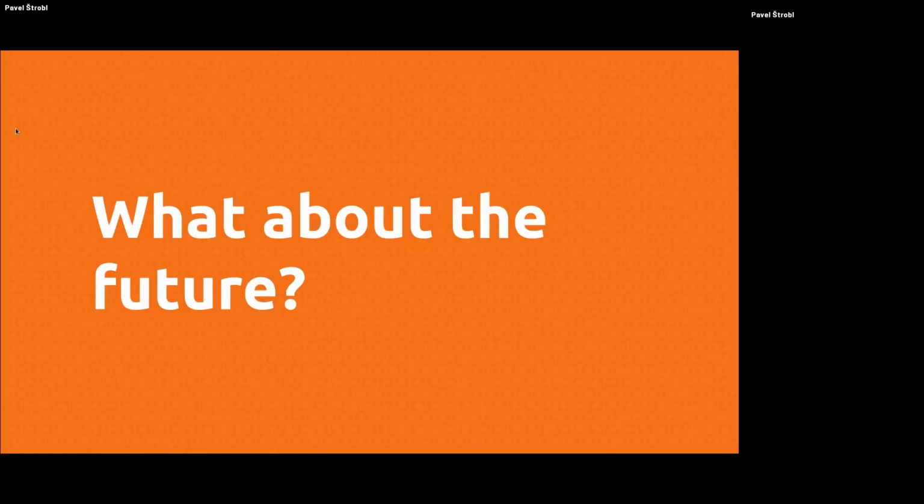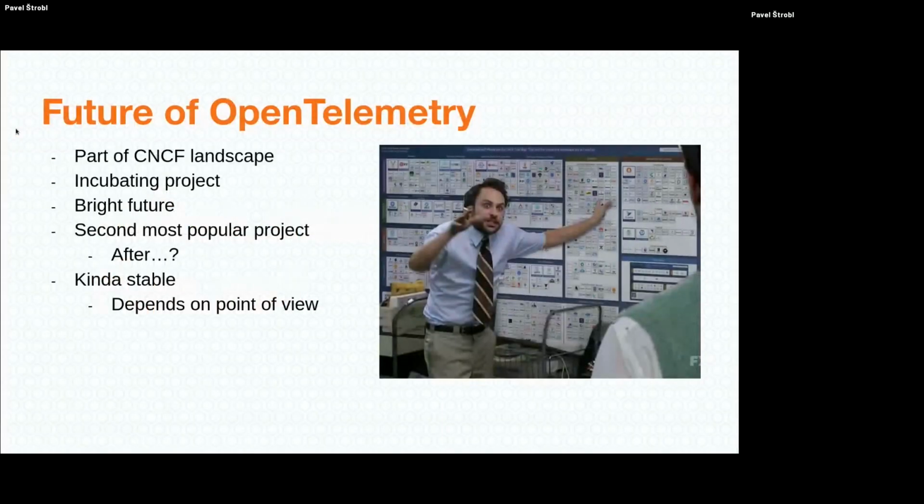Okay, what about the future of OpenTelemetry? In my honest and humble opinion, OpenTelemetry will have a really bright future because it's incubating and it's the second most popular CNCF project in terms of commits, if I remember correctly. You can guess which is first. No, it's Kubernetes. Kubernetes is the most popular, OpenTelemetry is second. I guess it happened last year.